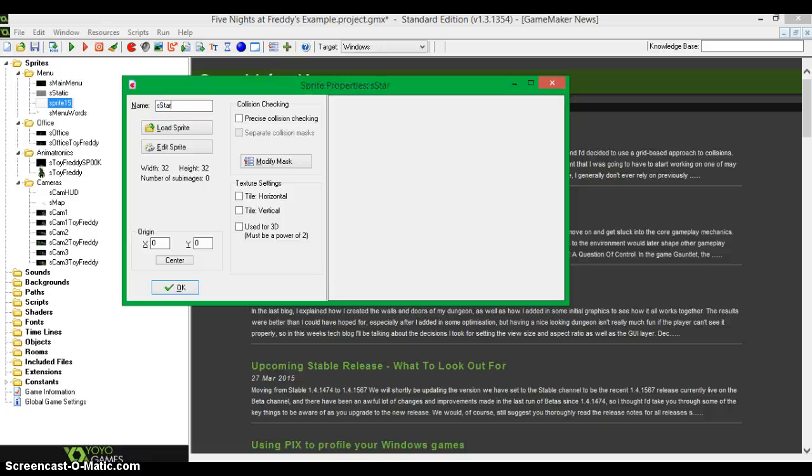Let's see, there's always... we need a start button, not a new game button. We need a new game.